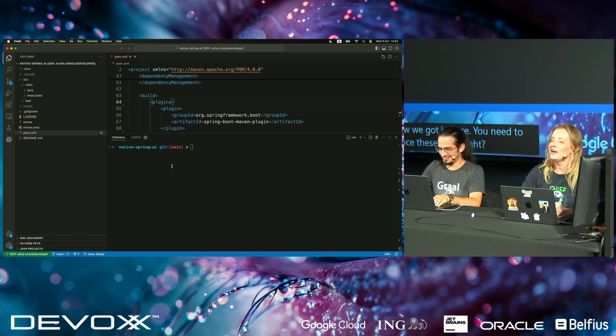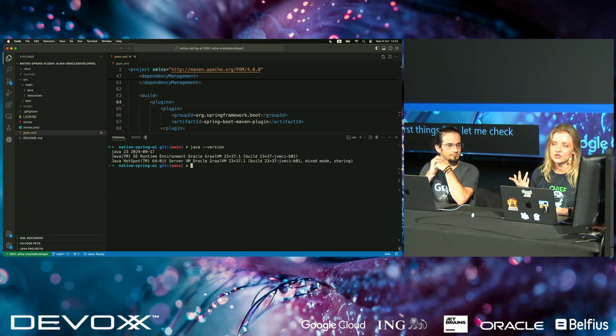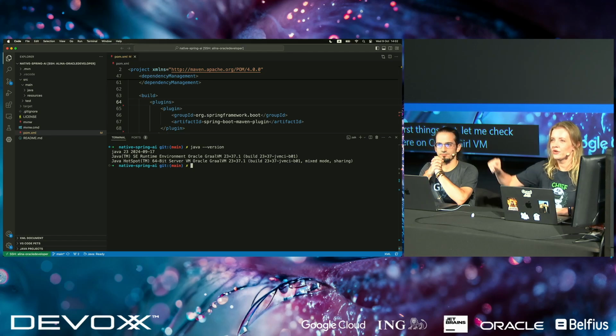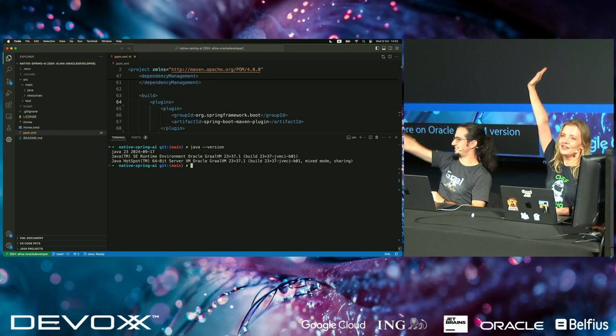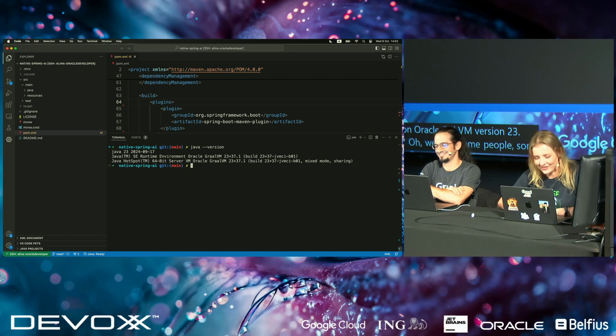So let's run the app. We will run it in 2 modes, and then we will see what it actually does. First things first, let me check my Java version. And I'm here on Oracle GraalVM version 23. Who else is on 23 already? Let's go. We see some people. I'm happy that Daniel is as well.